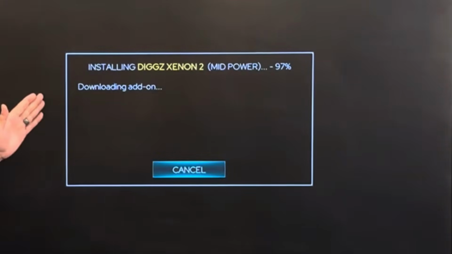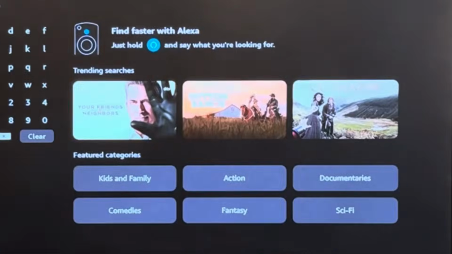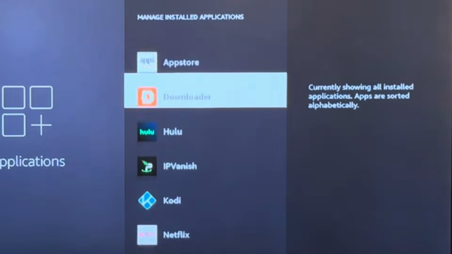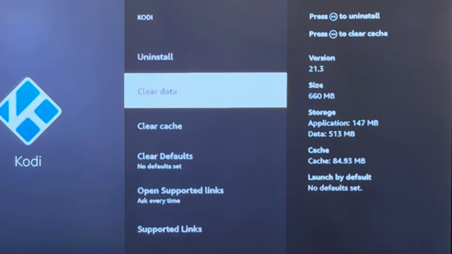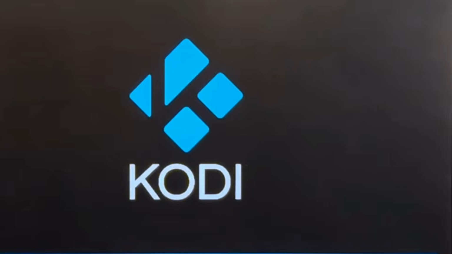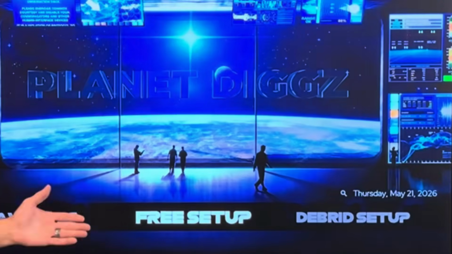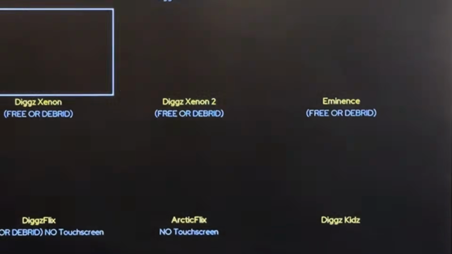Click on Build menu and select Digs AIO Free. Click Continue. If you see a wizard error, simply switch down to server number 2 and click it again. Wait for the download and installation to complete. Once it finishes, click OK to force close Kodi. Reopen Kodi from your apps list. Let the system load silently for a minute without touching anything.